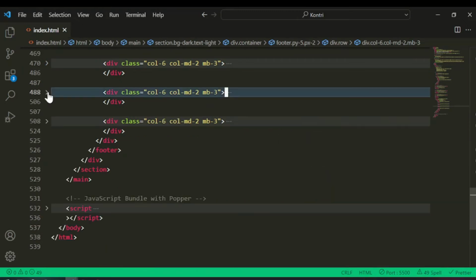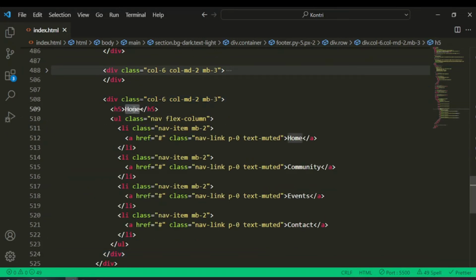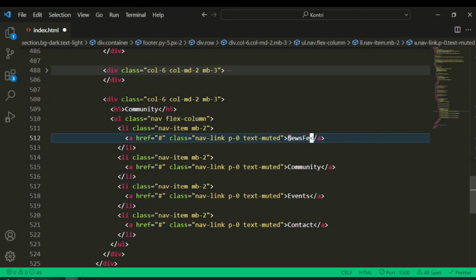Okay. So we can minimize this one and open the last one. I think the text we defined here is community. So we say community, just because it's the word we are looking for, and then here we want news feed, and after that one, the next one we defined here is profile, and the other word we defined here is friends.